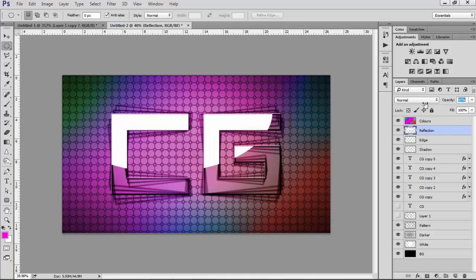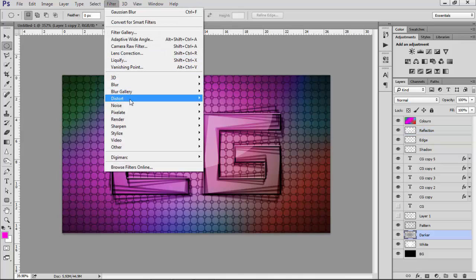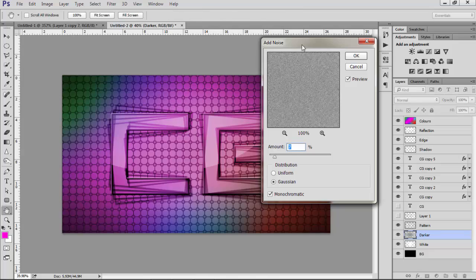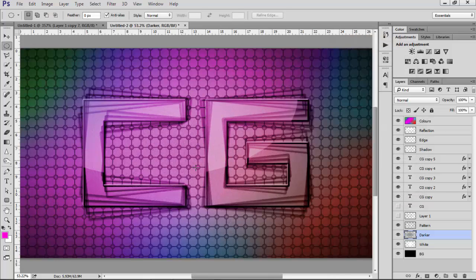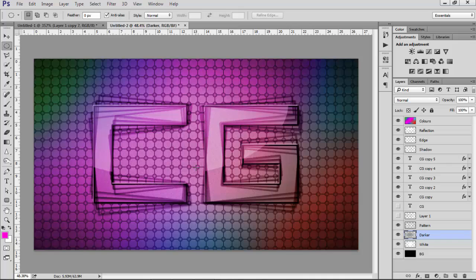Change the opacity to about 25 or 26%. Now we will add some noise. For this we will select the darker color, go to Filter, Noise and Add Noise. The noise amount should be 7%. Distribution should be Gaussian and Monochromatic checked. Hit OK. So we have finished our tutorial.